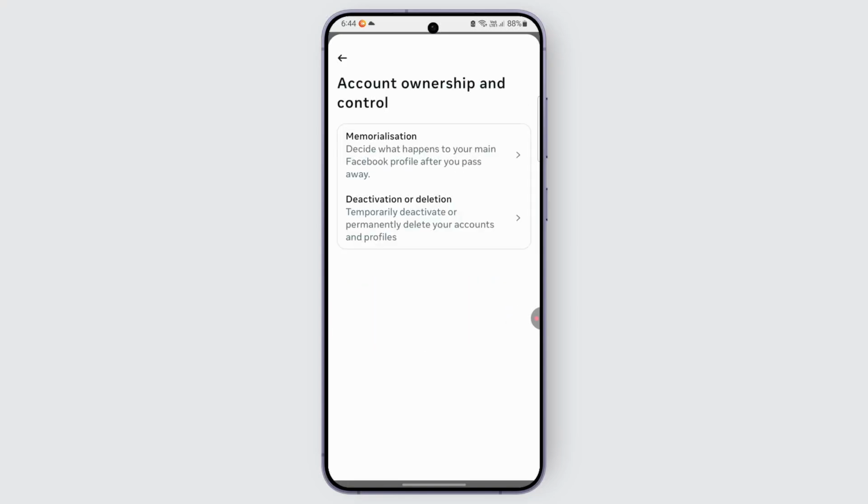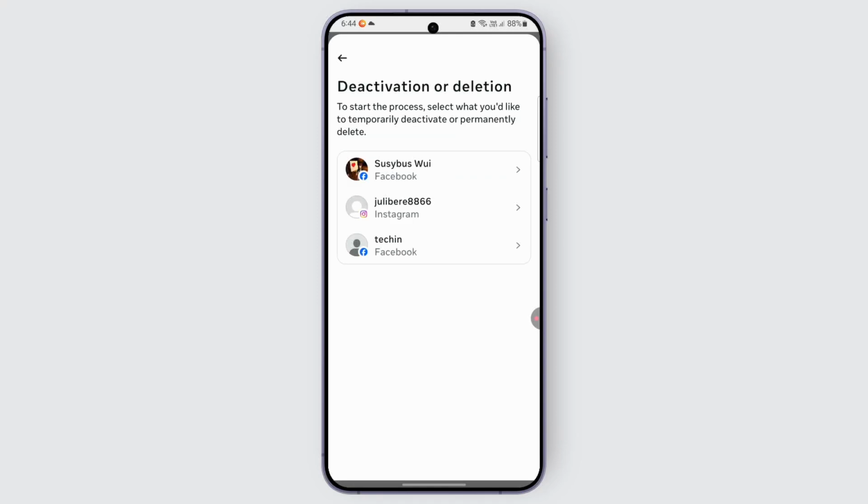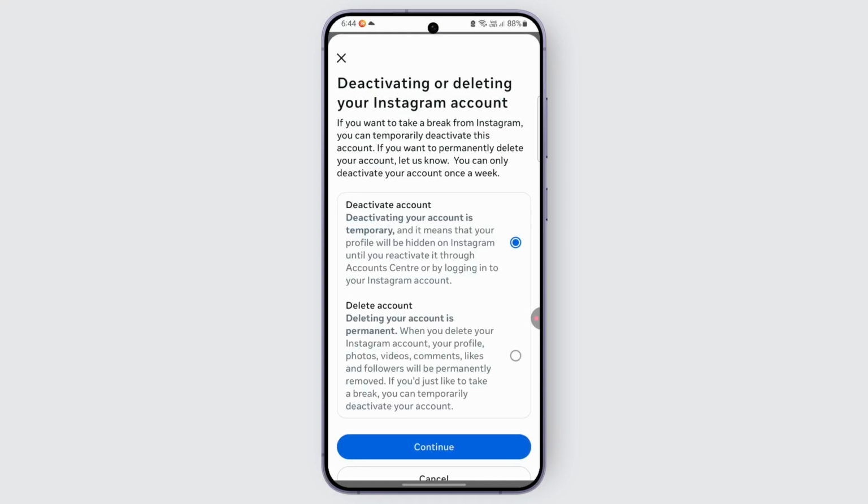Once you tap on it once again, here you will be finding two options given. You need to select the option for deactivation or deletion and tap on it. And once you confirm it, you can just go over and select your Instagram account. And once you do so, you can start the process for deactivating the account. So you can select the first option called deactivate account and tap on it and continue.